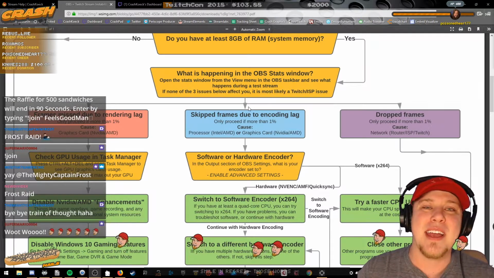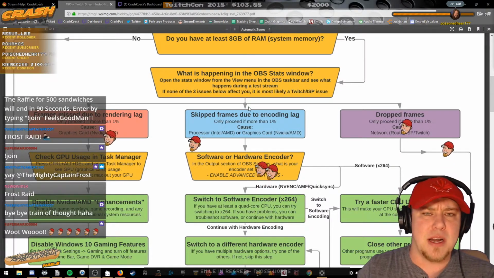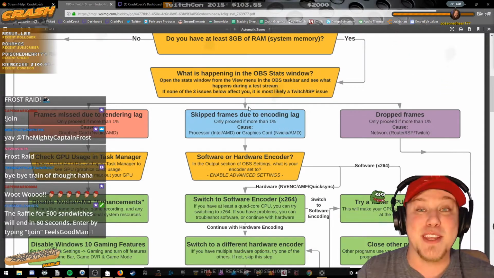We're just going over troubleshooting through a flowchart I have, and I'm explaining how to do everything in the flowchart.